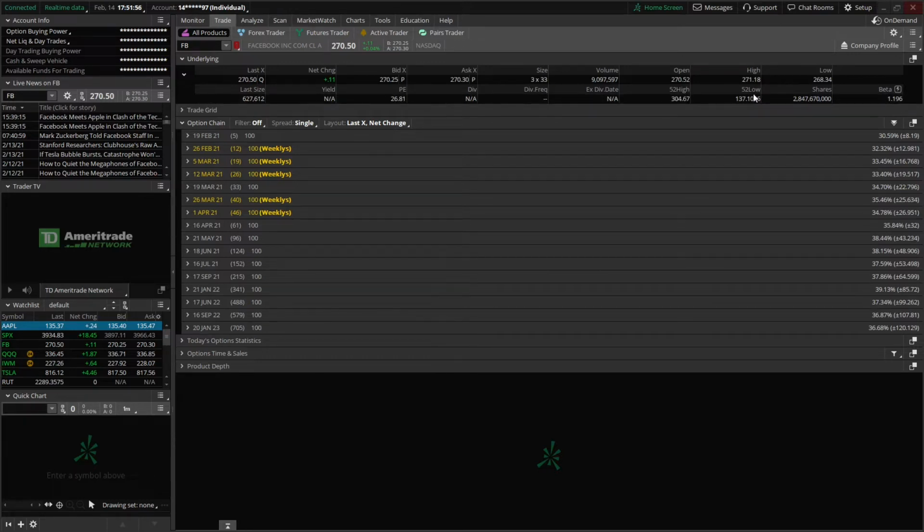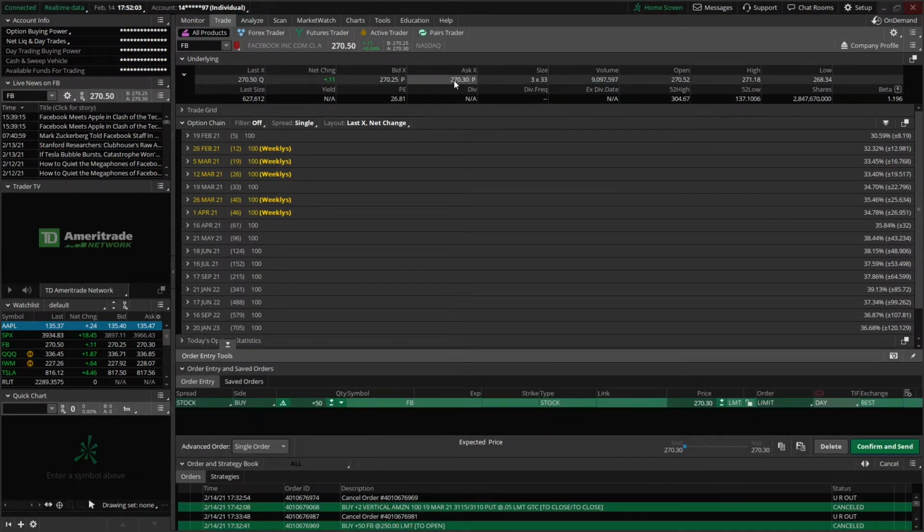Now, if we wanted to buy the stock, all we have to do is click on the asking price, which in this case was $270.30. From there, it automatically brings up an order ticket down below to buy 50 shares of Facebook with a limit price of $270.30. Now, we can edit this order ticket to show whatever information we want to see. So in this case, if we only wanted to buy 25 shares, we just double click on 50 here, type in 25, and we're good to go.